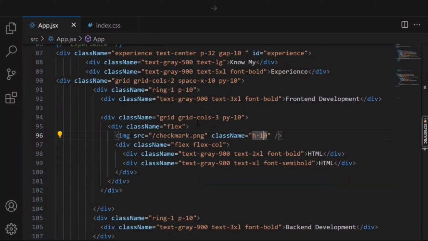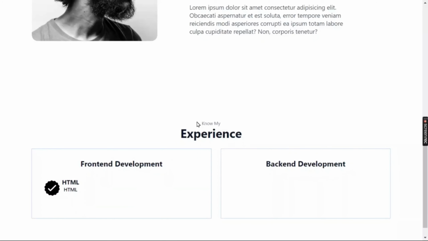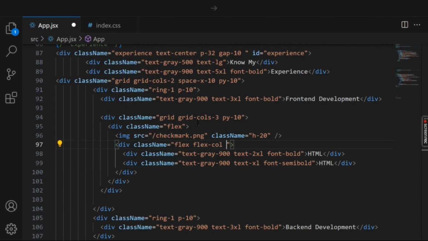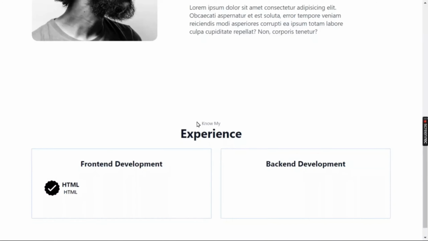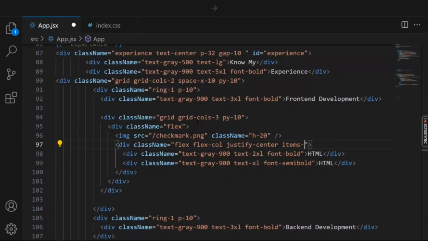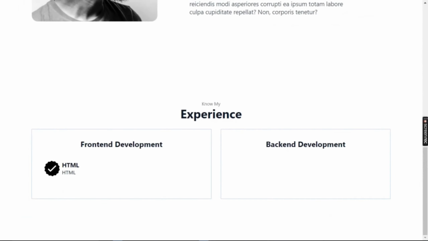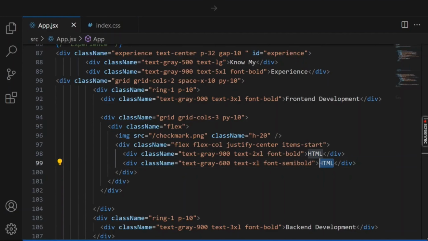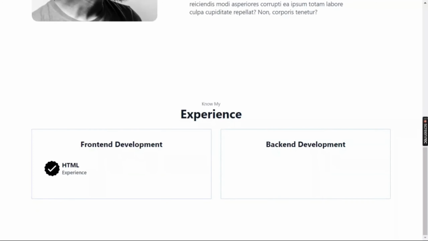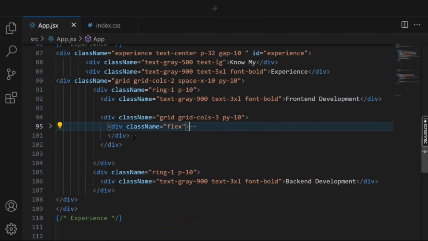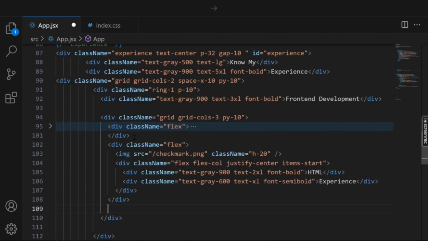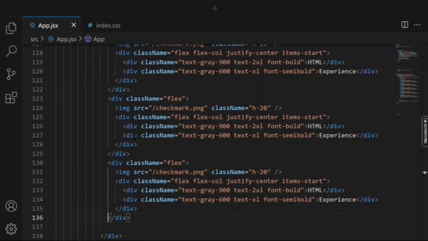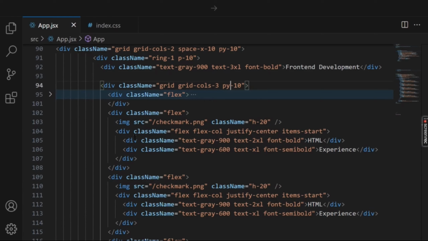The text below will be displaying the experiences, I think. So customize the image size accordingly. Before that we have to justify center, and this looks good, and items will be start, so it will be starting and aligning. Yeah, we have completed our first section and we have to change this to experience. We just have to copy this and paste it again and again according to how many technologies we know, and we have to put padding on.